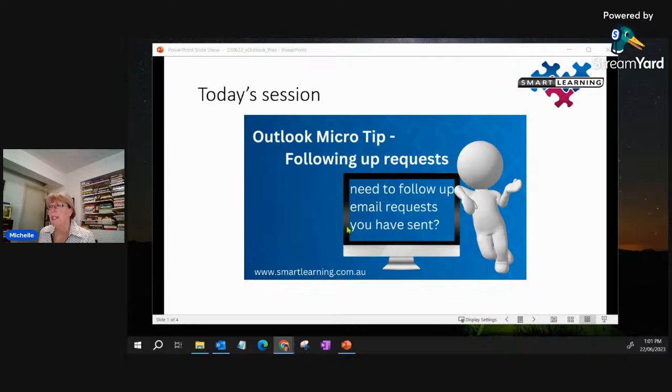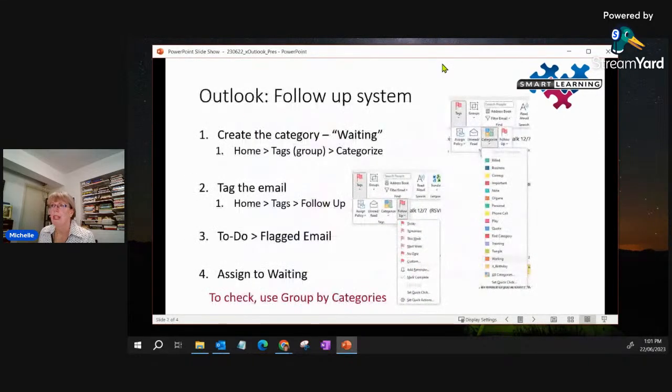So on my screen, let's pop into it. The first thing I'm going to do is make sure that I've got a category called waiting. You will find that I can set this up through the Home tab, the tags group, and into category. So we'll set that up. And then what we're going to do is tag the email. So once I go in and either create an email, or for example, if somebody has sent me an email and, again, I want to follow it up, I'm going to tag that.